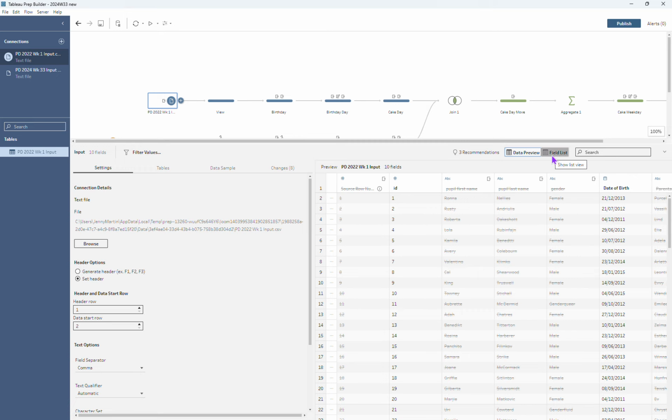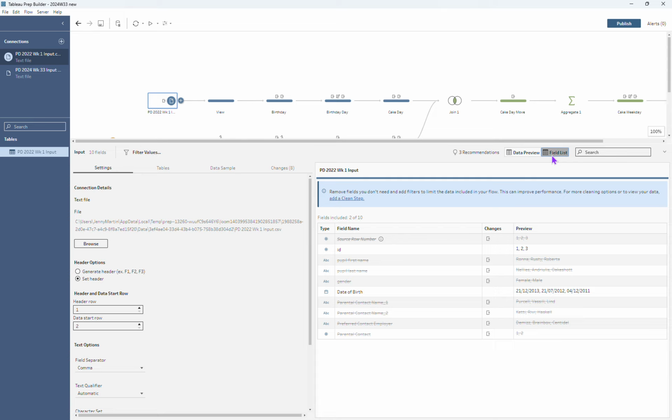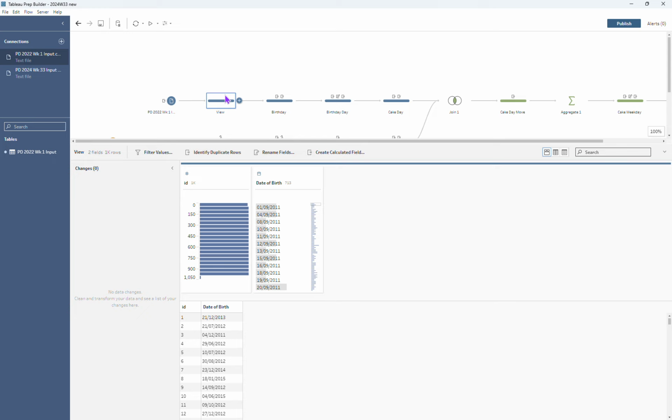I find it easier if I'm going to remove a lot of fields to go to the field list instead, so to just click that button up here. And so I only really need the ID of the student and their date of birth in order to work out their birthdays and to keep some kind of uniqueness about each row. So then that brings me a data set that looks like this.